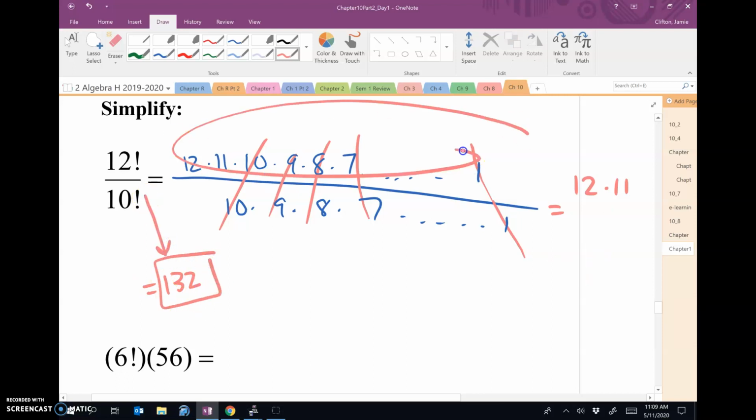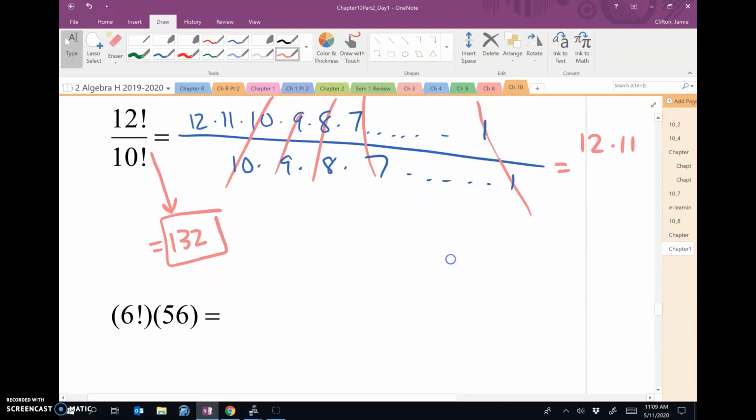You could have multiplied it all, divided by, multiplied it all, but instead, if you are thoughtful about what these factorials, 12 factorial over 10 factorial, really means, you can find some easier ways. Let's try the next one.